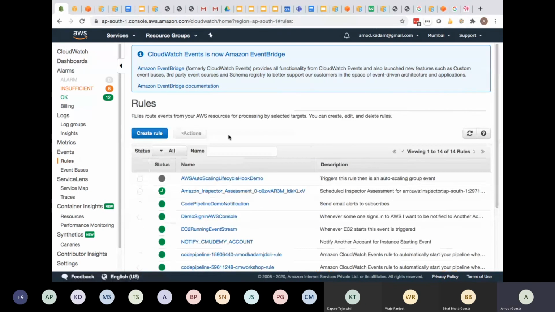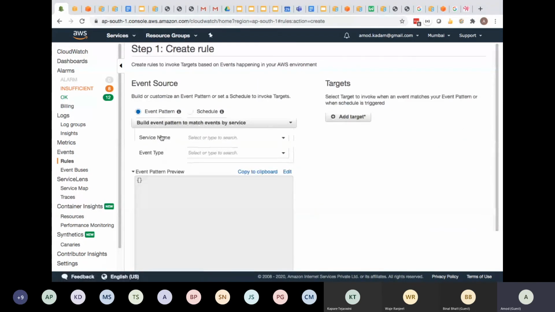Whatever is happening in the AWS estate, you can listen to many events. If anyone logs into my AWS account, then I get a notification. If some instance is deleted, I want a notification. So this is a very powerful mechanism, and this is event-based computing. You can do a lot of security automation, and a lot of things are done over here.